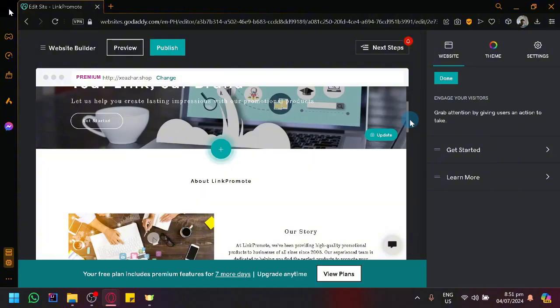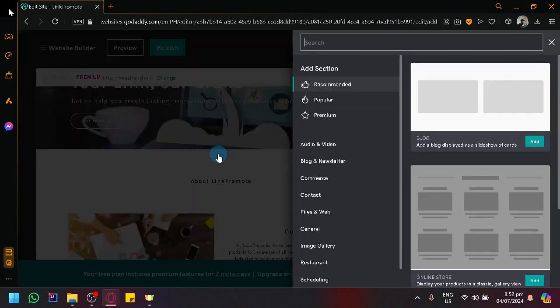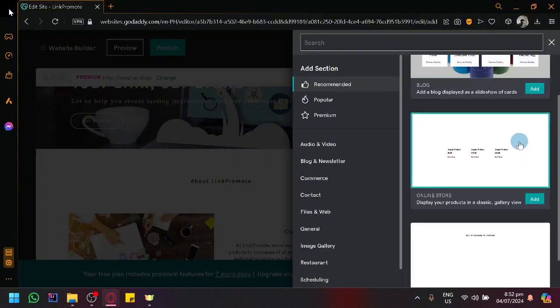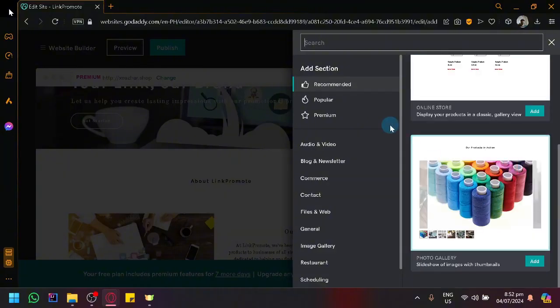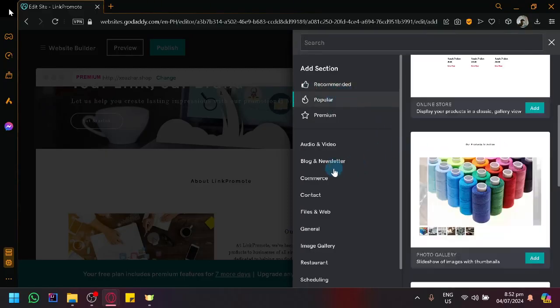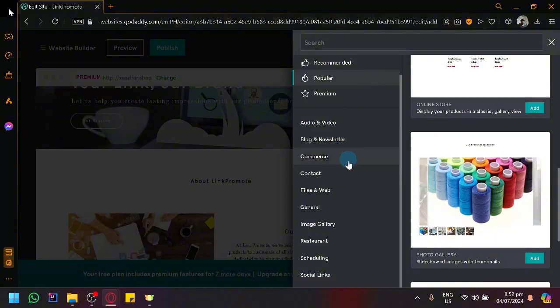You might notice over here that there are some plus icons in these sections. Basically, this will allow you to add sections. If you click on add sections, you will be able to see the sections that are available. You have blog sections, online store sections, photo gallery sections. These are recommended. There are also popular ones over here, and many other options.